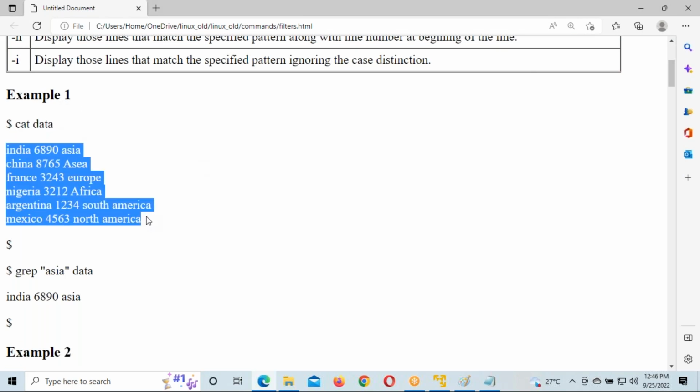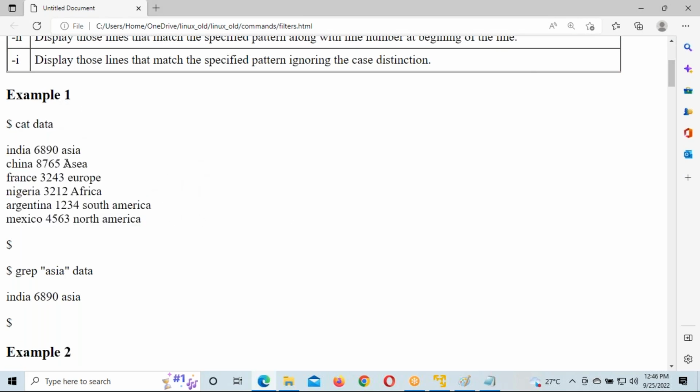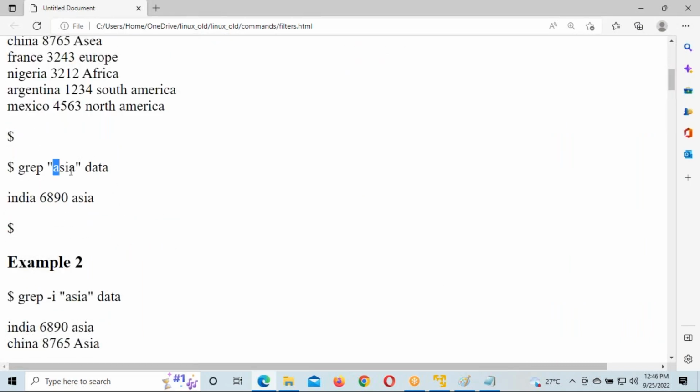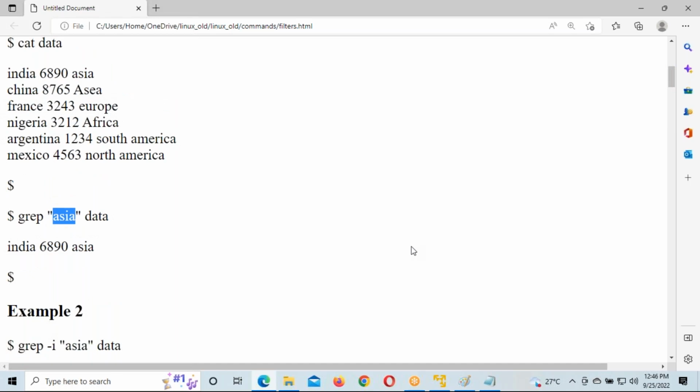You see, for example, cat data. Data is the file, right? This is the content available in the file. Grep Asia. Where is the Asia? Is there any other line matching? No, it is not matching. That's why grep, what is my pattern? What is my search word? What is my pattern?